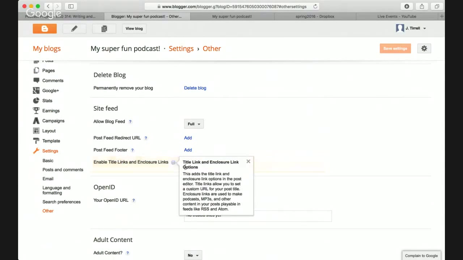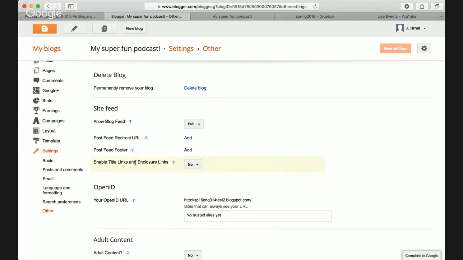And if you click on the help here, it actually tells you enclosure links are used to make podcasts, MP3s, and other content in your post playable in feeds like RSS and Atom. So that's exactly what this is for. What's happening is it allows us to enclose audio files. If you remember from our reading about how podcasts get distributed, they use RSS, and all that happens is there's a special link in there that points to an audio file, in our case, an MP3 file.